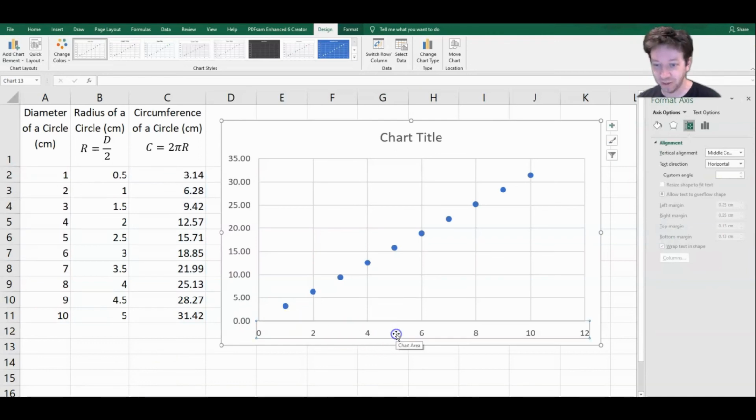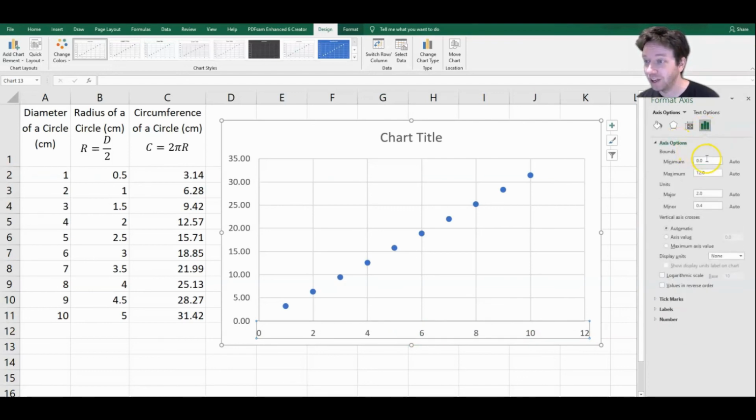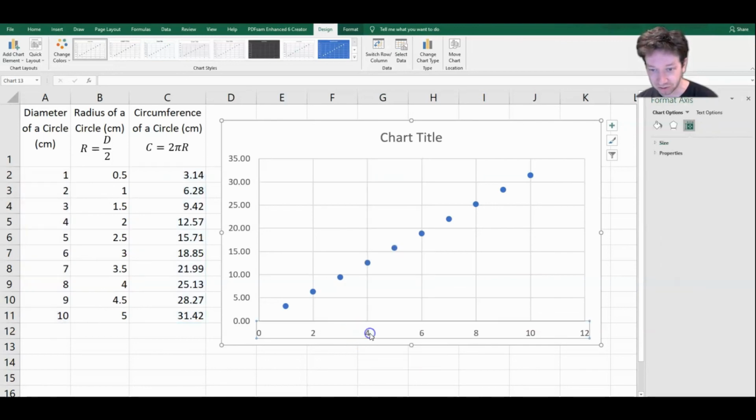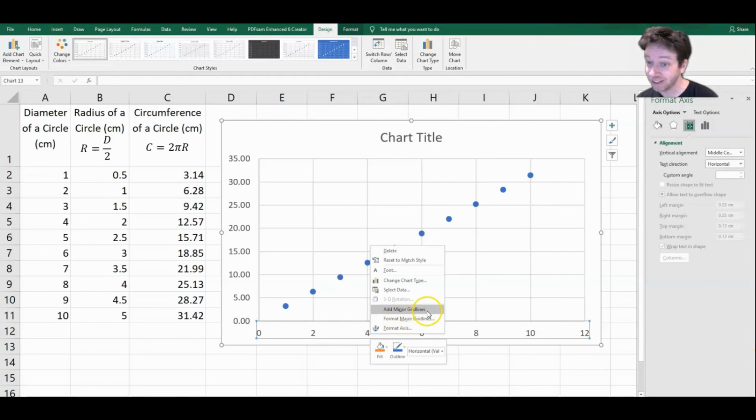So what we can do is go to an axis. We can double click on our axis. And there's lots of things you can do over here under axis options. You can change the bounds. So if I didn't want it going from 0 to 12, I wanted it going from 0 to 4 or something, I can change that, which is essentially zooming in or zooming out of your graph. I can also, if I right click, change the grid lines. I can add more grid lines. I can format the grid lines, format the axis. There's lots of things you can do here. I suggest you play with that.